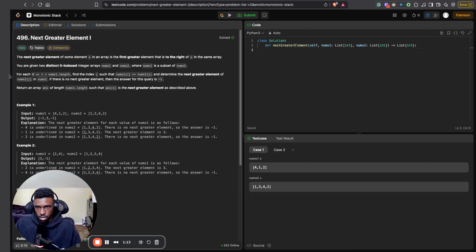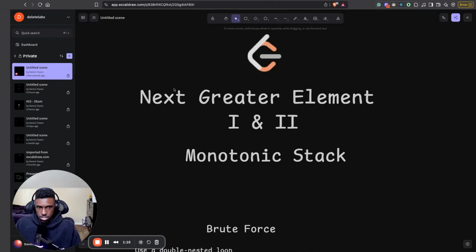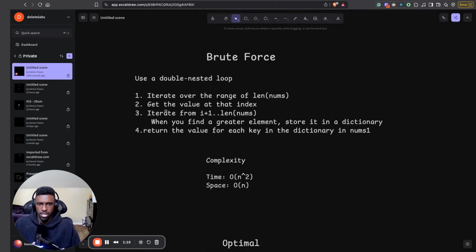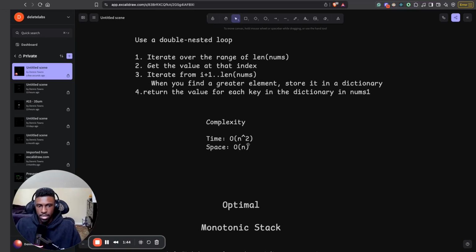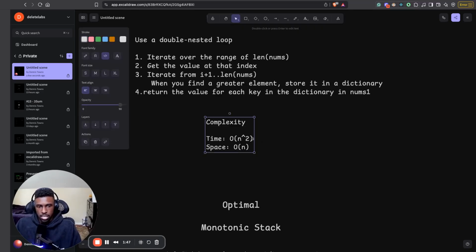So we're going to use Excalidraw to explain this. The brute force solution here would be to use a double nested for loop: iterate over the range of the length of nums from 0 up to the length, get the value at the index, and then iterate from the next index right after i. When you find the next greater element, store it in some dictionary to say, okay, the next greater value for 1 in this case would be 3. And then at the end, you would just return the values for each of the keys that are in nums1.